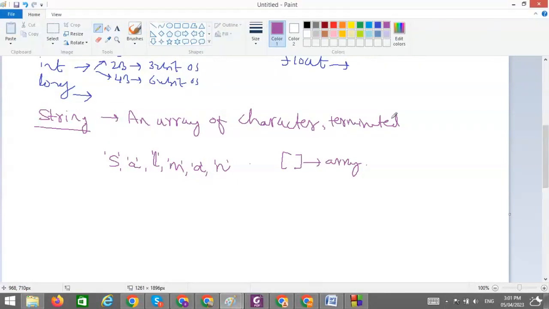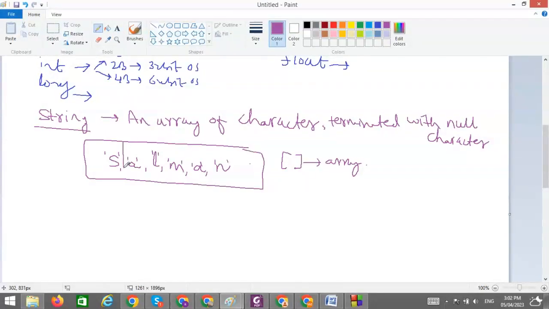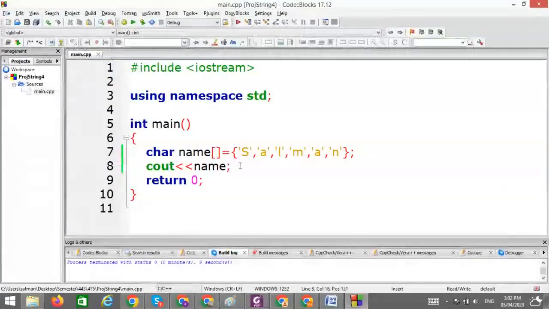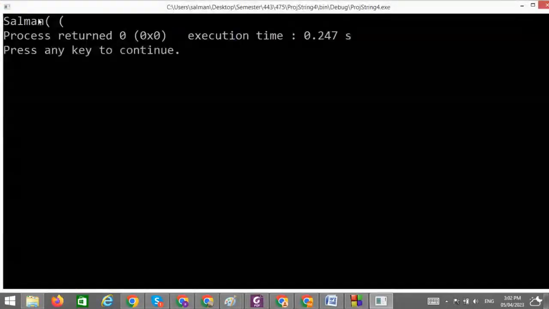Terminated with null character. So it means what? An array is created for S, for A, for L, for M, for A, and for N. One block is given, and it will start counting from 0, 1, 2, 3, 4, 5, 6, and you are ending here. As you have seen in the output, it is giving some extra characters, junk characters.